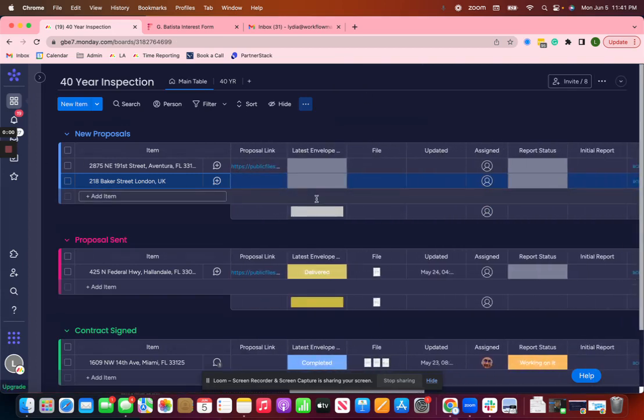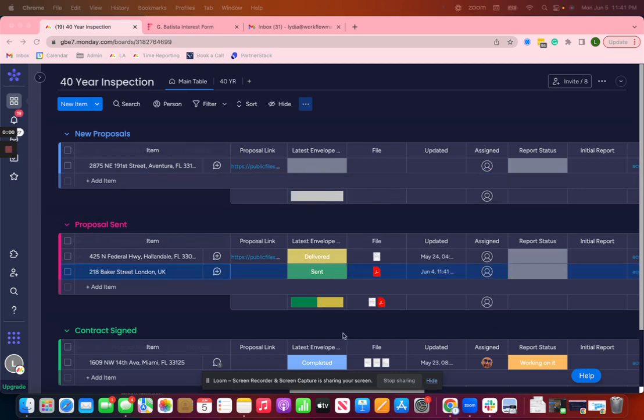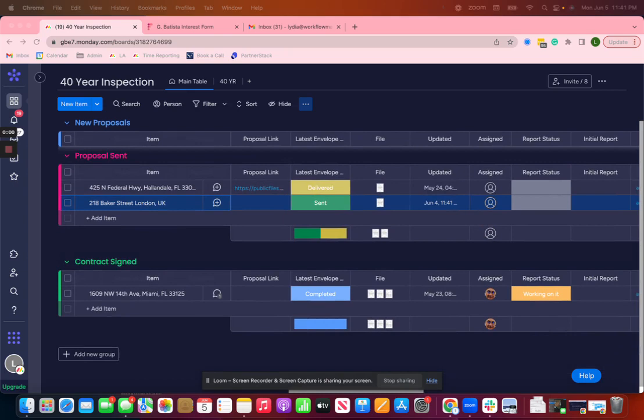We'll now watch for this status column to change automatically to sent. And we'll see it automatically change to sent, move down to the sent group, and we will sign the document on our end. Document has now been sent, and we'll wait for this to automatically change to completed.